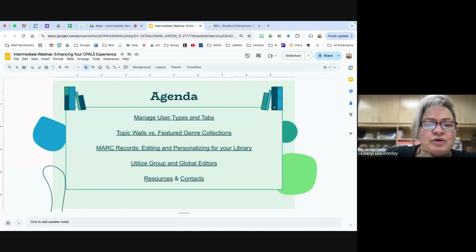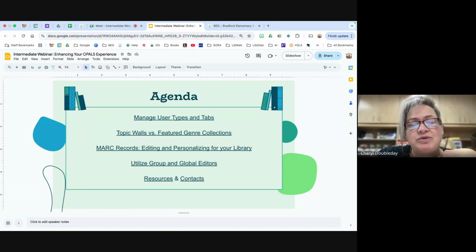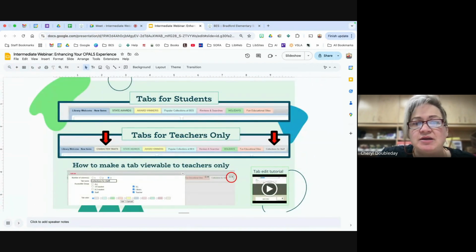And then we'll go over how we can utilize the group and global editors. More so, I wanted to talk about how to use the editor for your items in your catalog, because that can be really daunting. And I have found a couple of different ways that have made it easier and less of doing things one at a time. Okay. Oh, and then of course there's resources attached to this slideshow that you all will get a copy of.